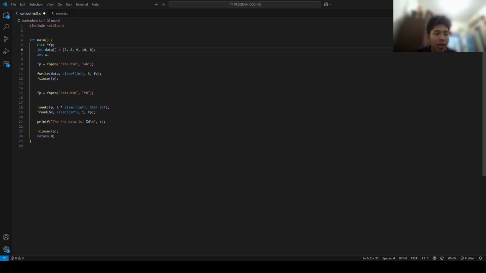Okay, the next fopen data.bin. Okay, this is we read binary, or we read the file we create. Okay, for the next fseek. So I want to use this code to display the number 9, and this code actually works if there is a lot of data in the file. Here we want to display number 9, which is located at the third position.